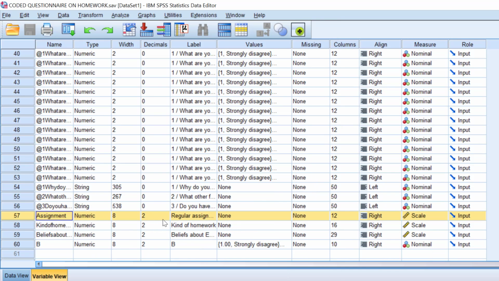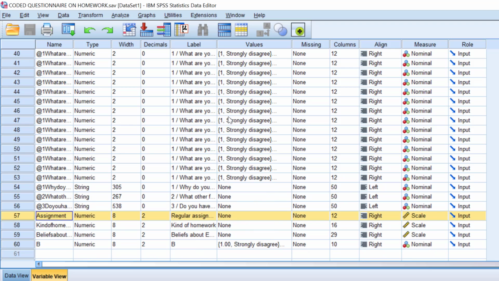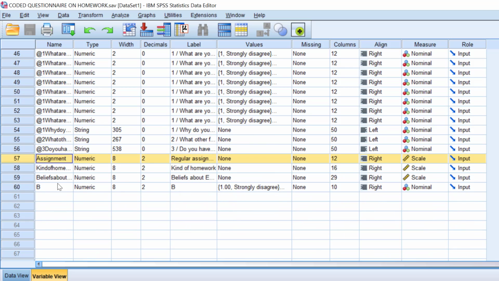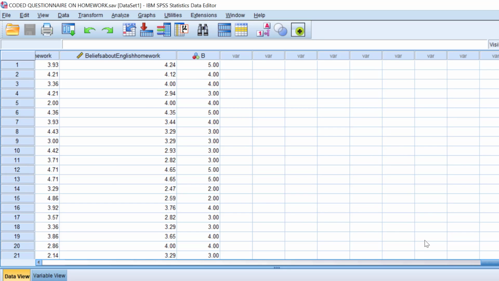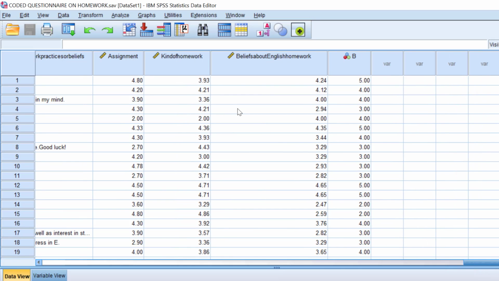Anyway, now I get the overall mean scores of the Likert scales, the first, the second and the third, because I have three Likert scales. If we go and look at them, we find them this way. So the Likert scale now has been turned into continuous data. This is how it looks on the data view.